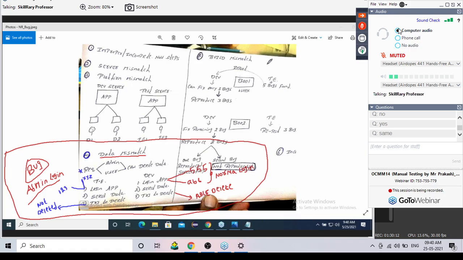What is developer third point? Developer third point is try to delete. Developer is trying to delete, but he is able to delete.